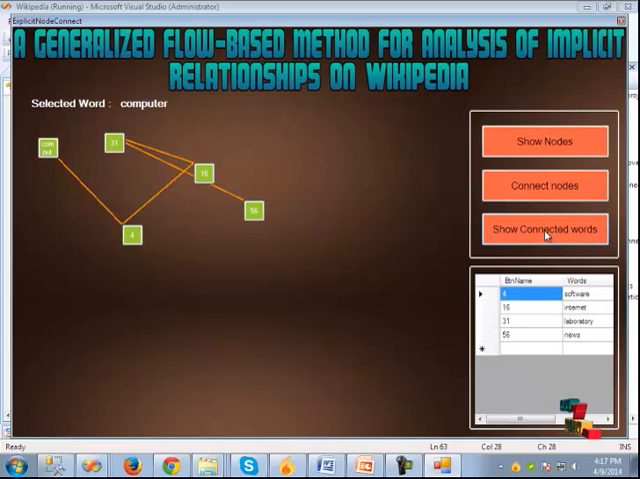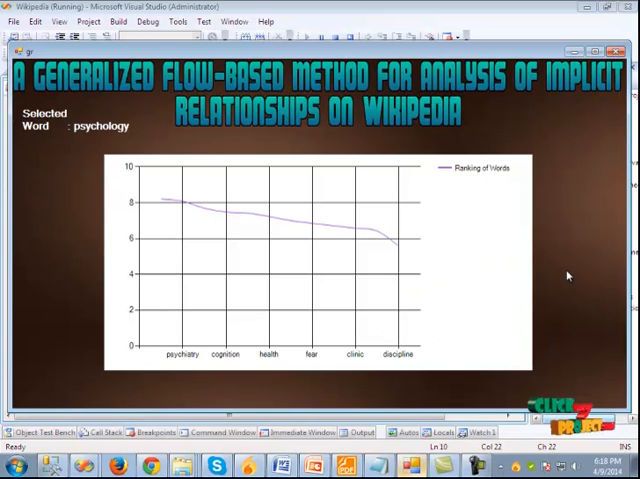When we click show connected words, it will show the words which are connected. The graph shows the probability values for the corresponding words. Here the word chosen is psychology. On the x-axis the corresponding words are shown, and on the y-axis the corresponding probability values for the words are shown. Thank you.